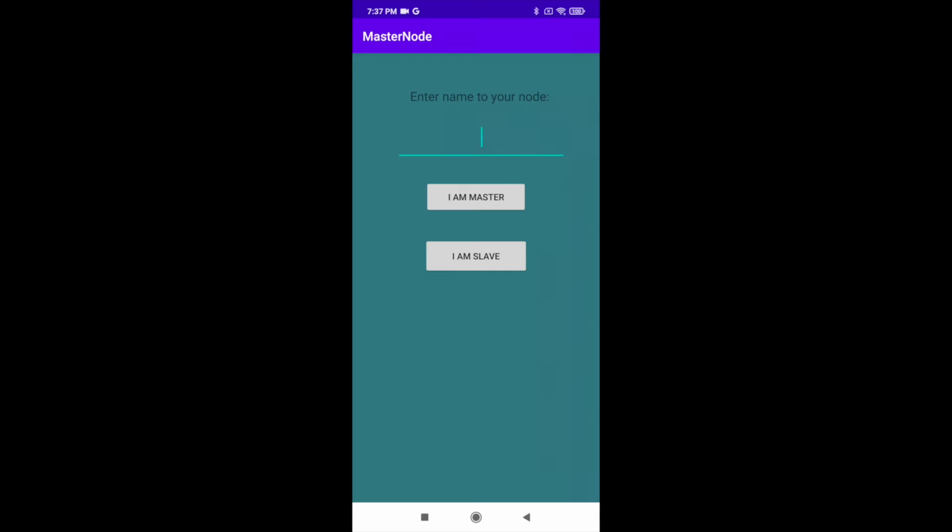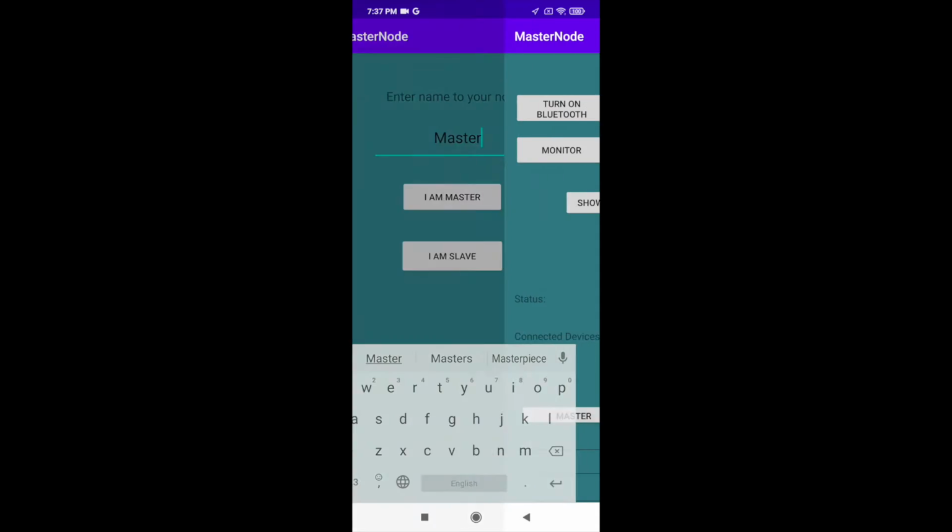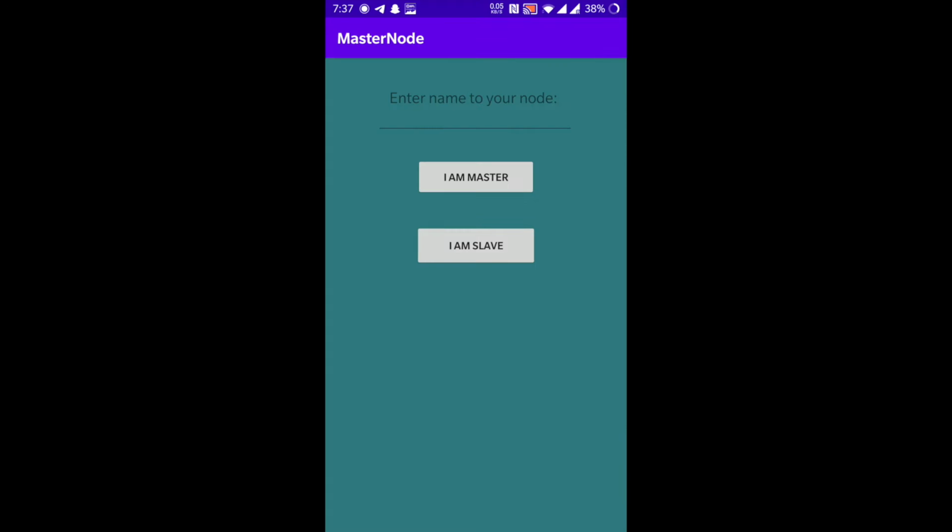Hi, we are from Group 9 and our project is mobile offloading. The name of the project currently is Masternode, and now we are going to create a node master, and now we are going to create a node slave with the name slave1.